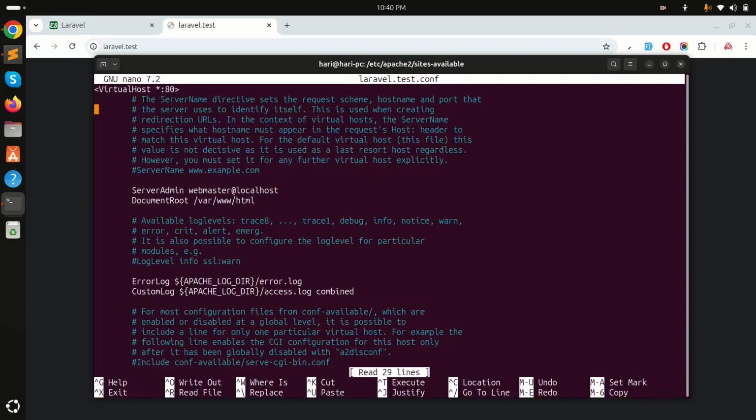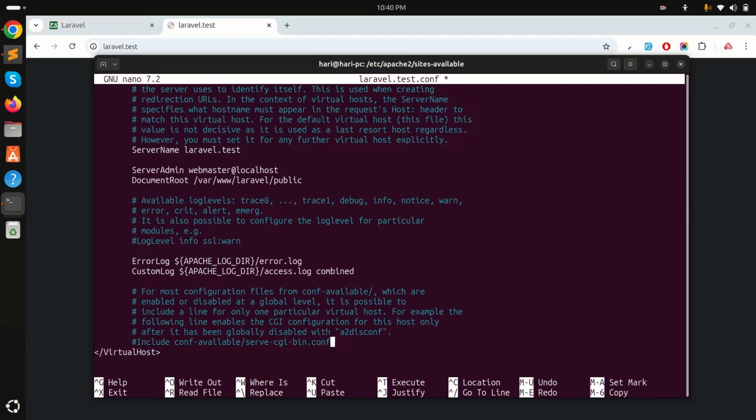And now first of all, what I will do, ServerName, I want to call it laravel.test. Then I need to add the directory path. So inside www I created a laravel folder, and inside the public directory my index file is placed. Next, at the end, I need to give permission to the laravel directory. So I will add a Directory block, and I will say www and the laravel directory.